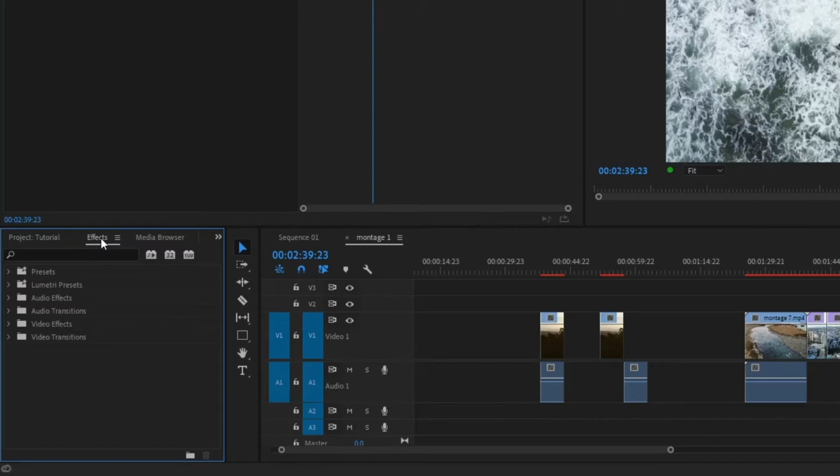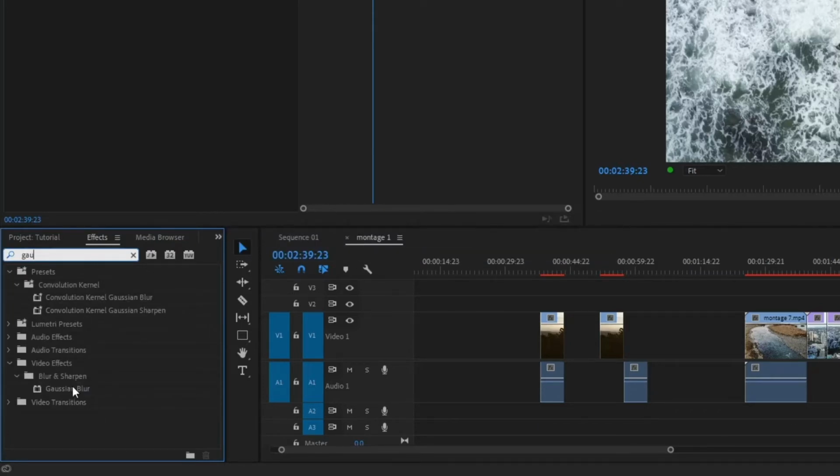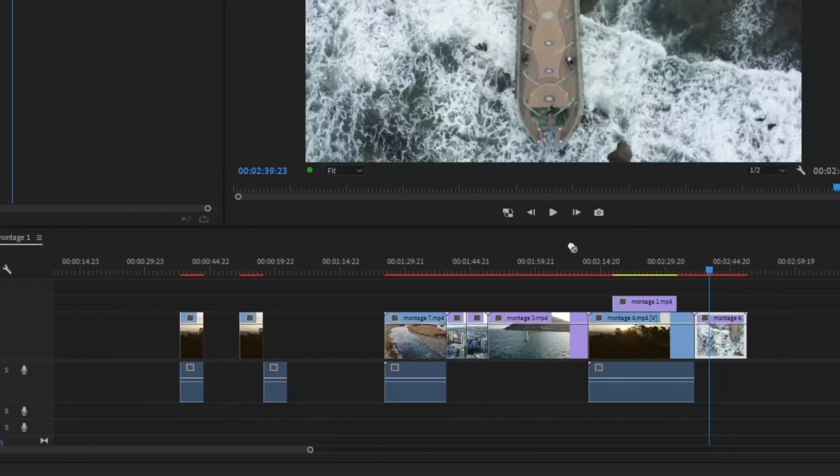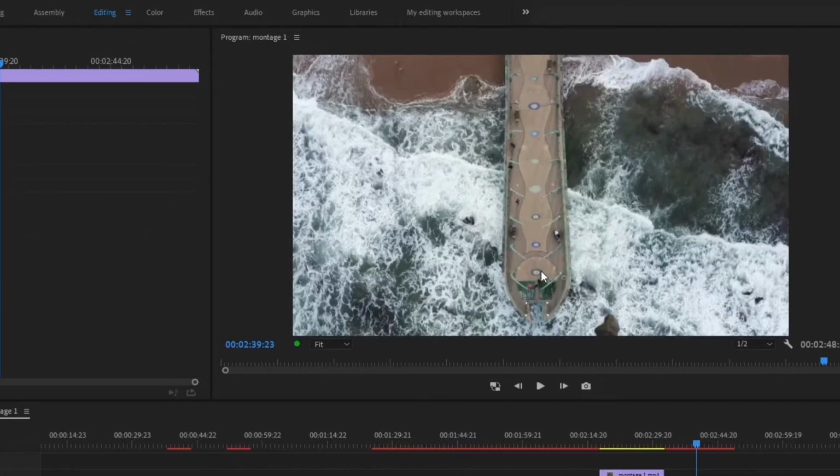The first effect that I'm going to look at is the Gaussian blur effect. You can find this effect under the video effects, blur and sharpen. This effect can make anything blurry except audio. To apply an effect, hold it with your left mouse button, and then drag it over to the timeline and release it on top of the clip. Okay, nothing happens. So, now what?